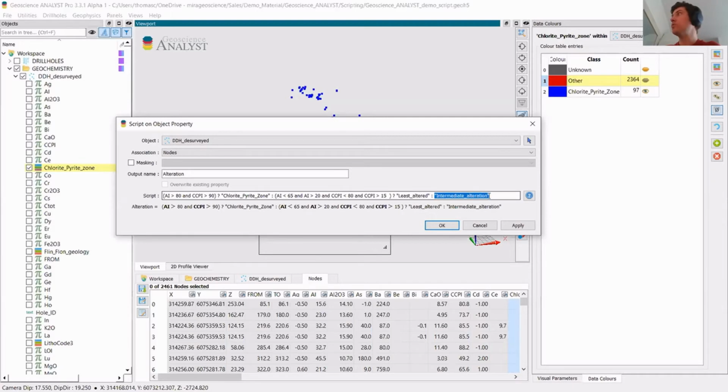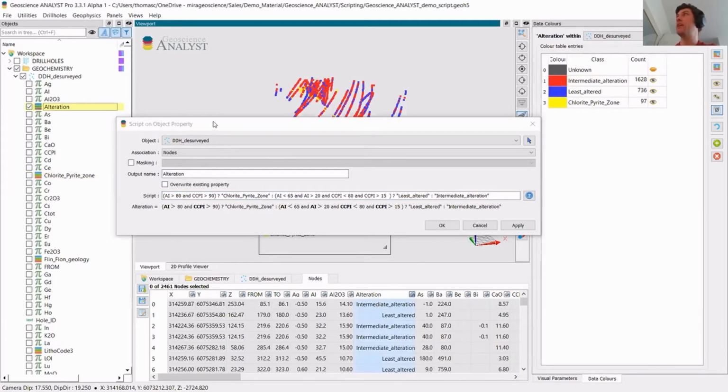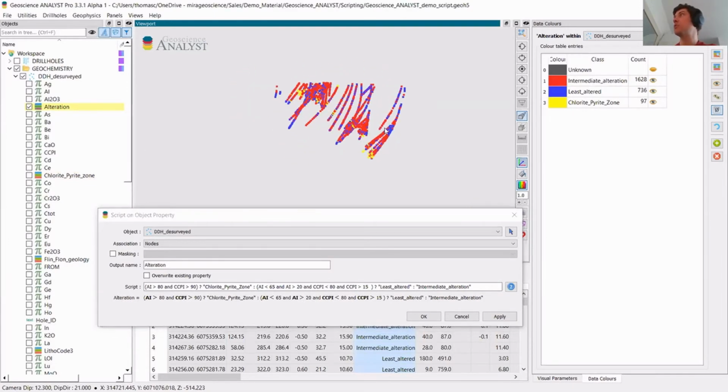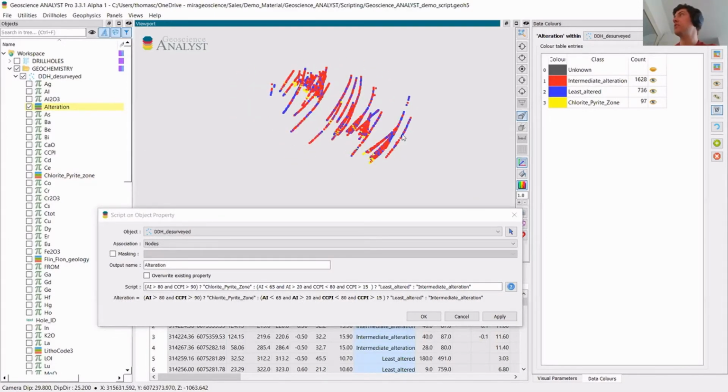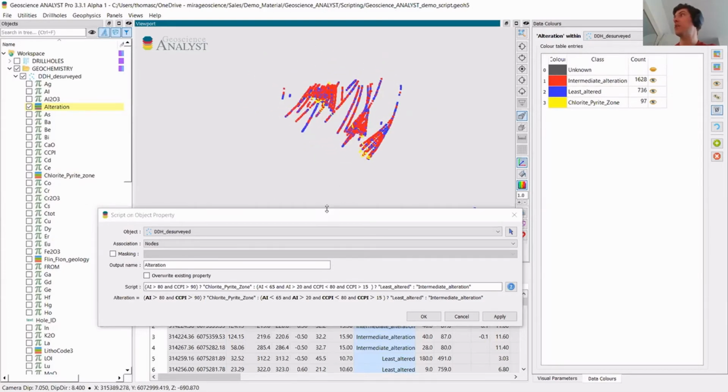And then all the values that do not fit any of the two preceding criteria will be put into intermediate alteration. I'm going to apply this. And now I've got an alteration property here on the entire point set, which shows me the intermediate alteration, least altered, and the chloride pyrite zone as well.